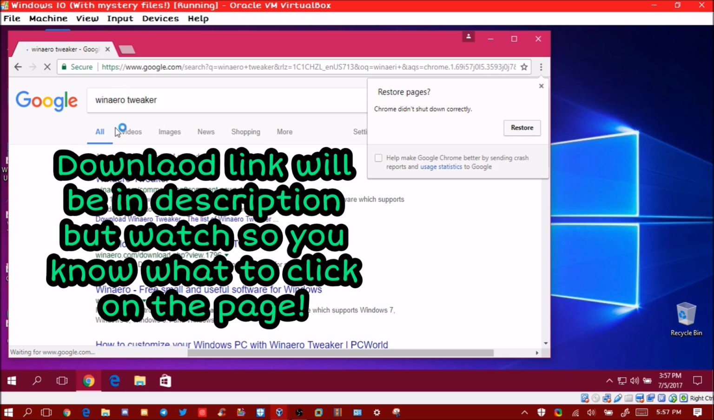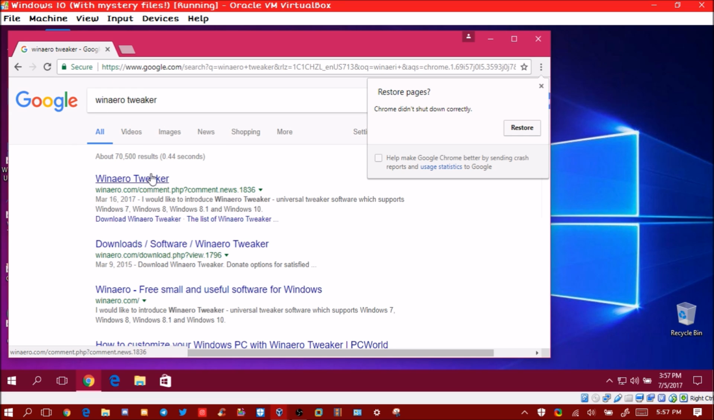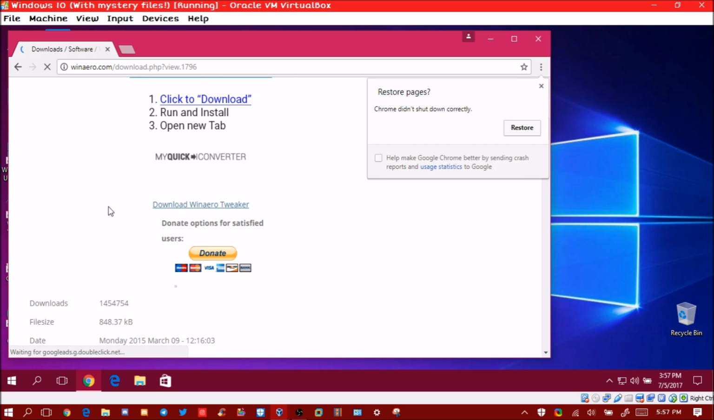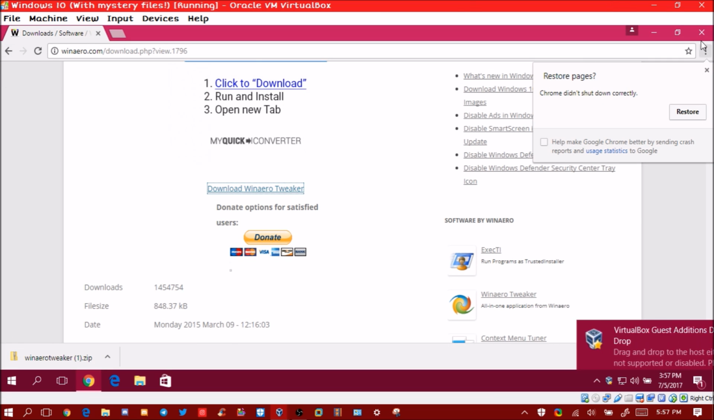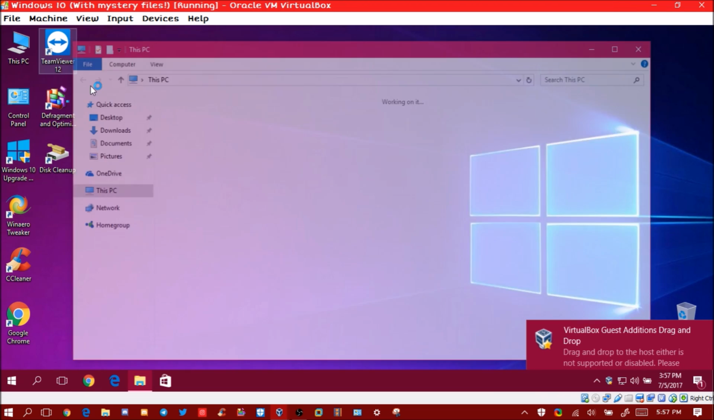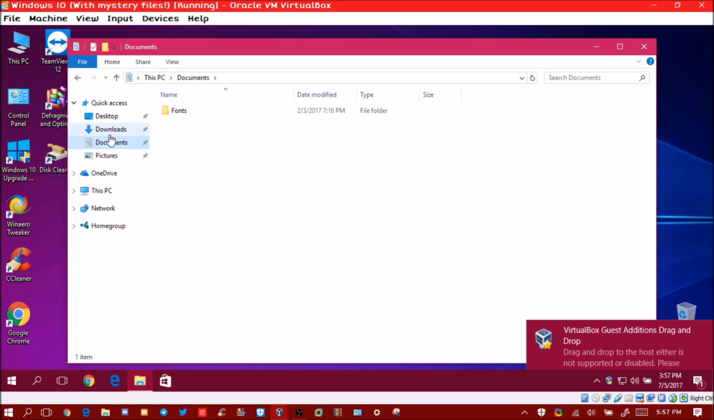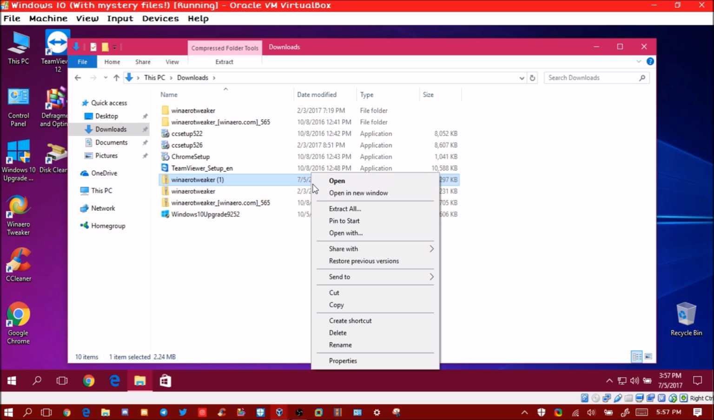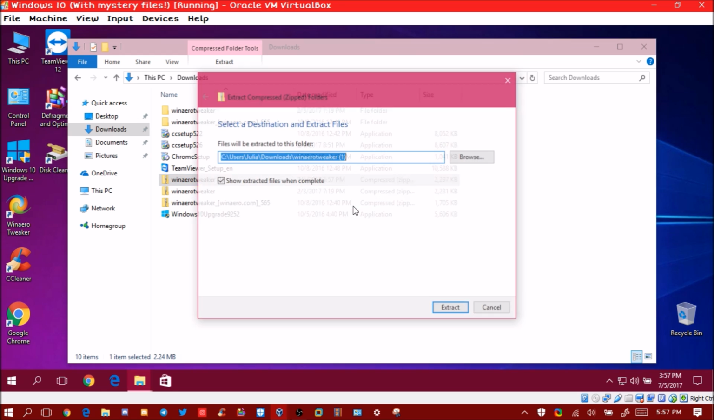So you're going to go there, which I searched on Google, and then I'm just going to go to the downloads. I'm going to go to the second link, it's easier. And then you scroll down and see there's this little download WinAero Tweaker button, and it'll start downloading the zip file. And then we're going to go to downloads, and you'll see this is the one I downloaded. So you're going to right click it, you're going to extract it.